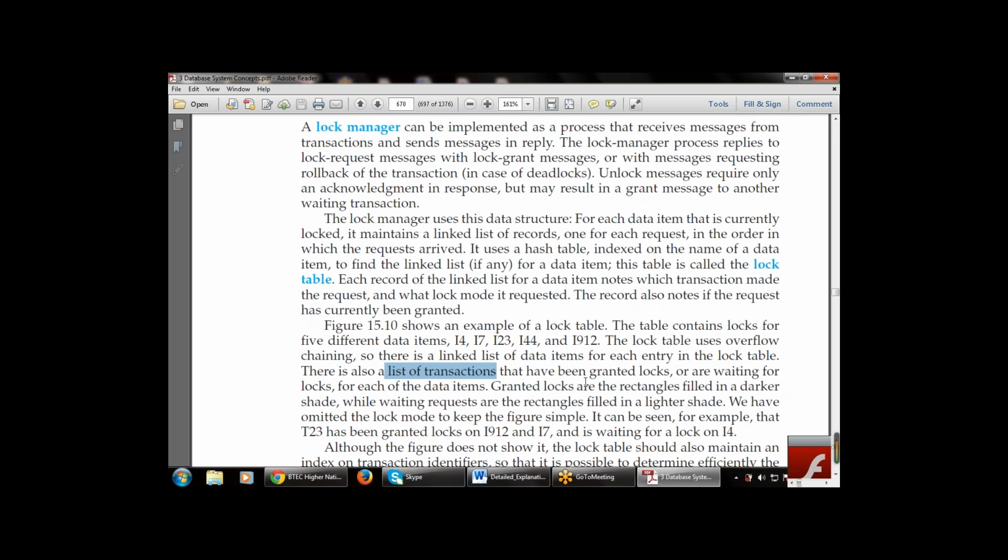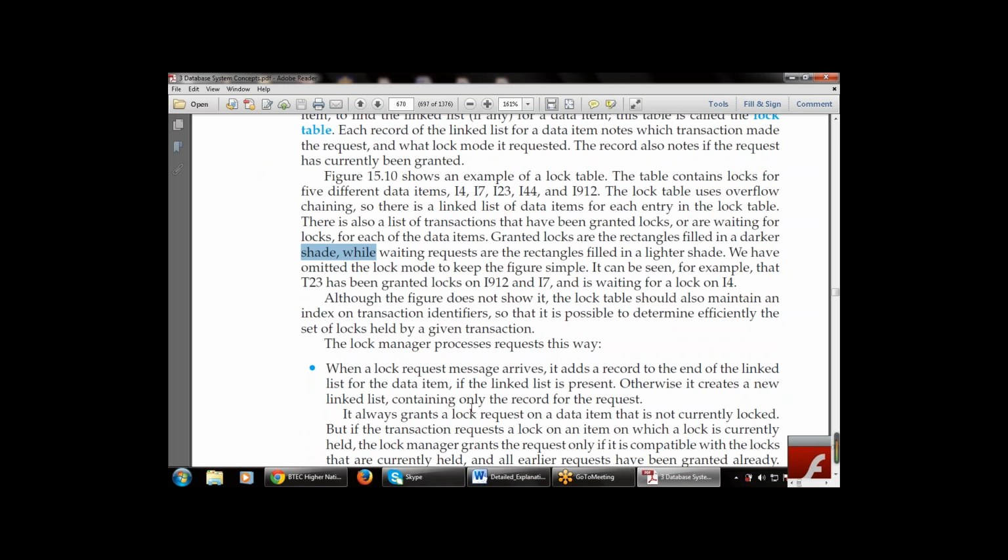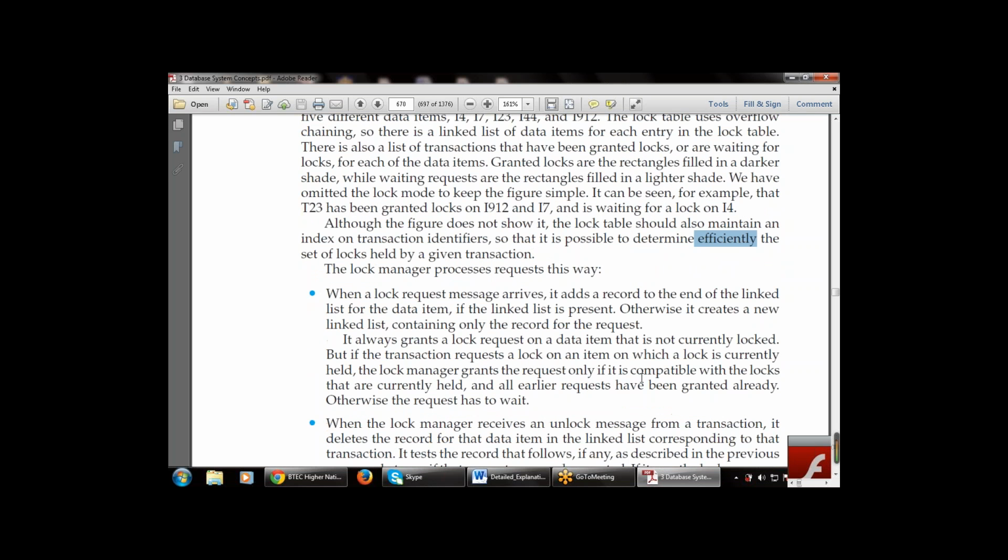There is also a list of transactions that have been granted locks or are waiting for locks for each of the data items. Granted locks are the rectangles filled in the darker shade. Although the figure does not show it, the lock table should maintain an index on the transaction identifier, so it is possible to determine efficiently the set of locks held by a given transaction.